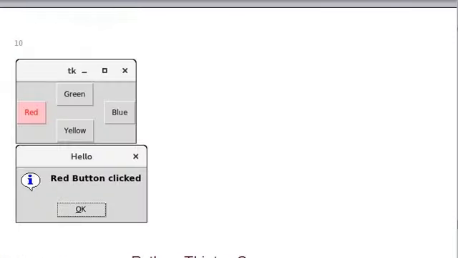So look at the buttons. We have 4 buttons, red, green, blue and yellow, and I clicked the red button, and look at the message: hello and red button clicked. So once I click any button, I get a message box. We call it a message box with 2 parameters. One is hello and the other one is red button clicked. And don't bother about the symbol here. We'll be discussing those symbols later, and we'll just go back and see line number 7 in the program again.